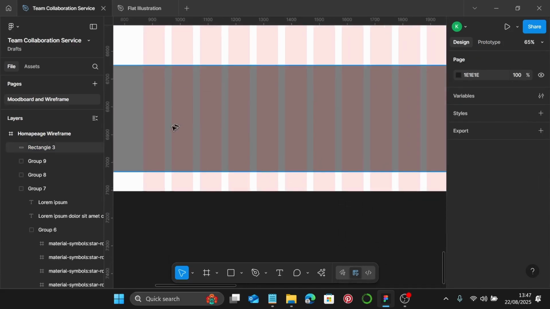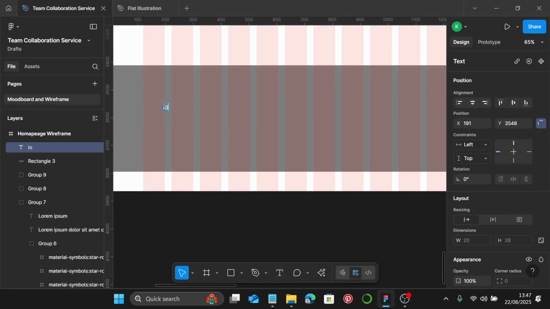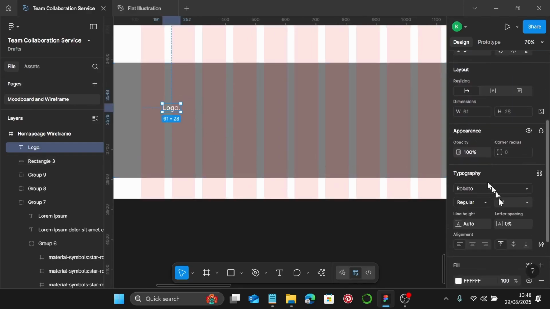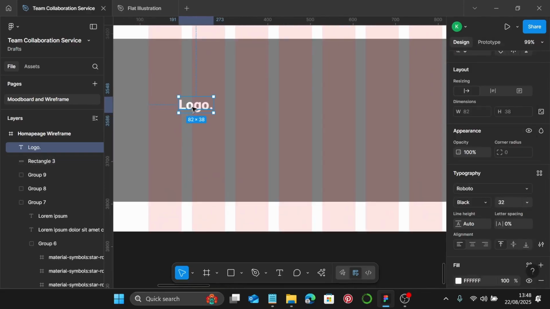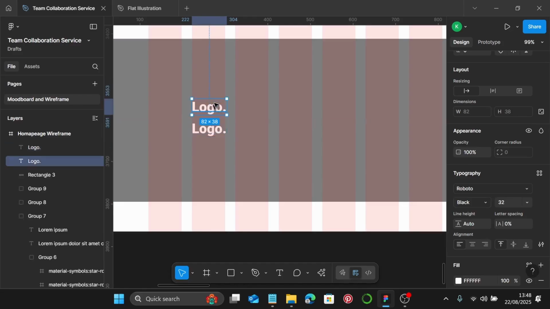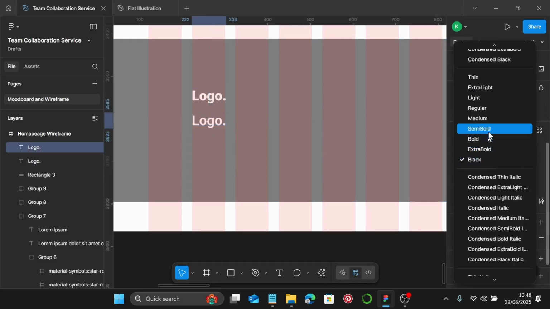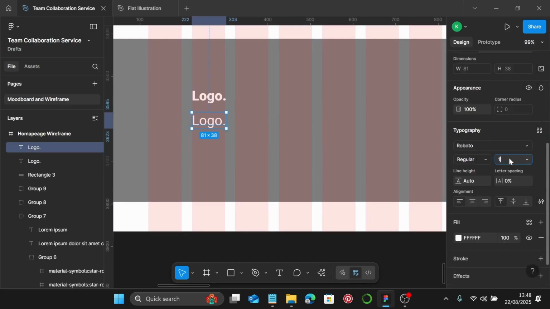Let's start with a text. I'm just going to write logo. This is going to be 32. Make the weight black, and I'm just going to place it around here. Let's create a copy of this text, and I'm just going to make this regular. Size is going to be 14.